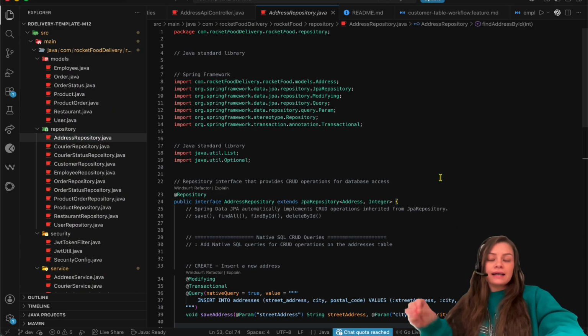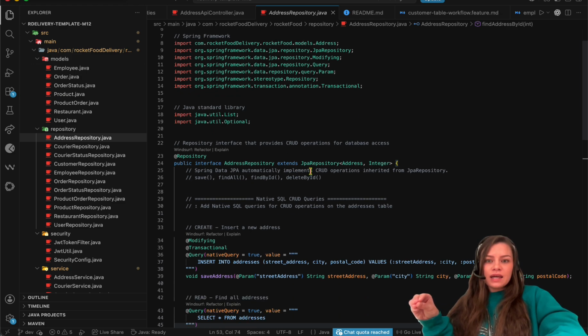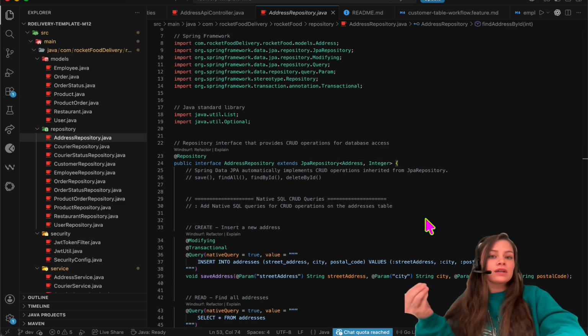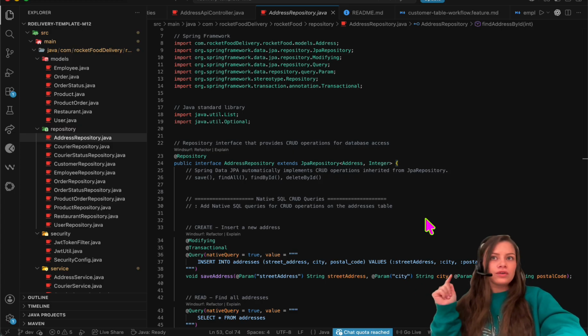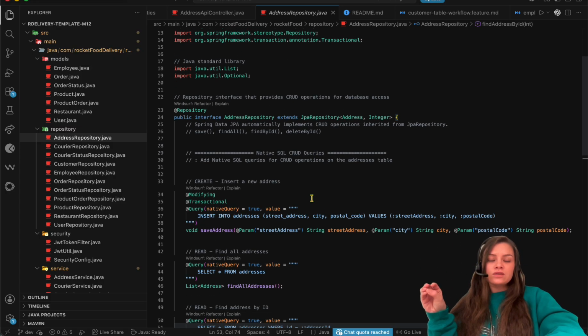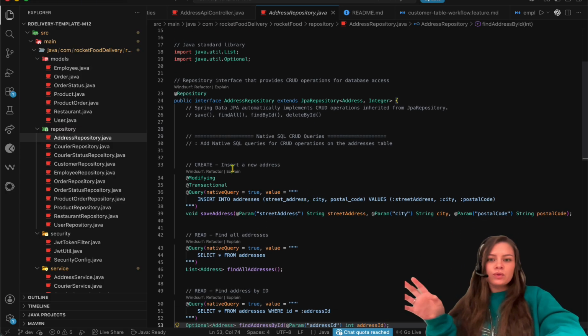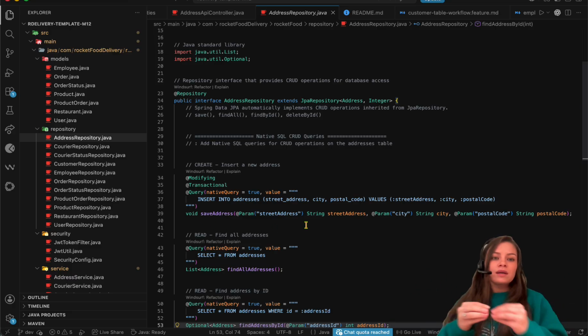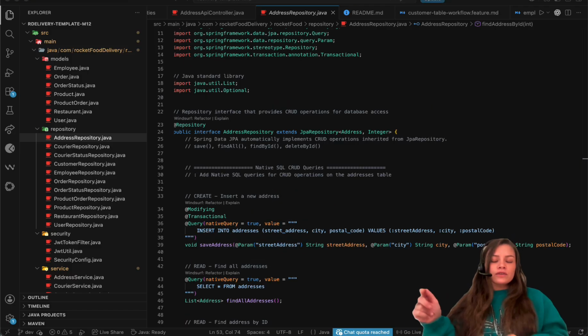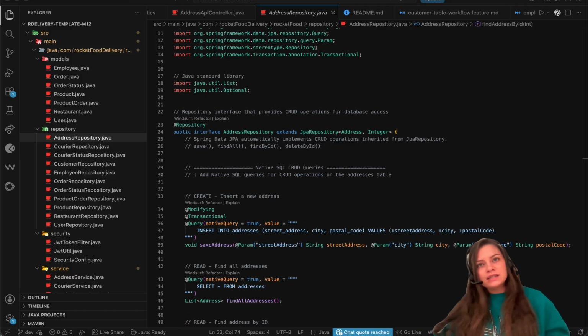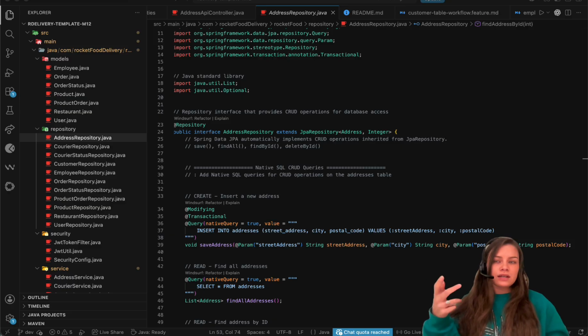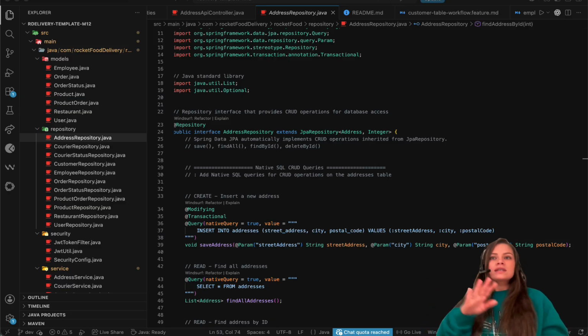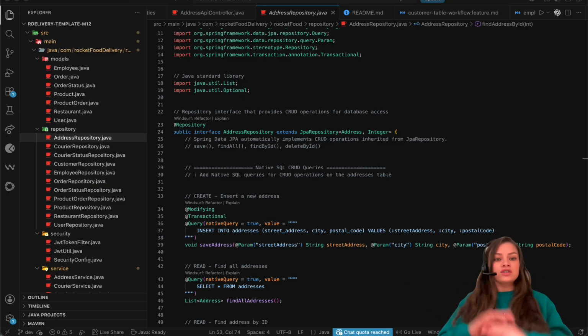This is data access. This repository extends JPA repository, which gives us free CRUD operations: save, find all, find by ID, and delete by ID, already built in. The interface shows custom native SQL queries as well. If we need complex database logic, we write it here as SQL queries. The repository is the only layer that knows about database-specific stuff. So when the service calls address repository find by ID or address repository save address, etc., the repository handles it. The service doesn't care if it's JPA or native SQL, it just calls the method.